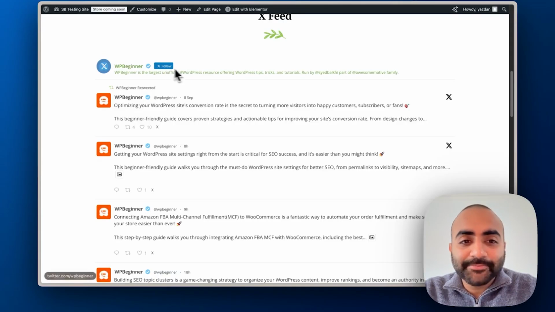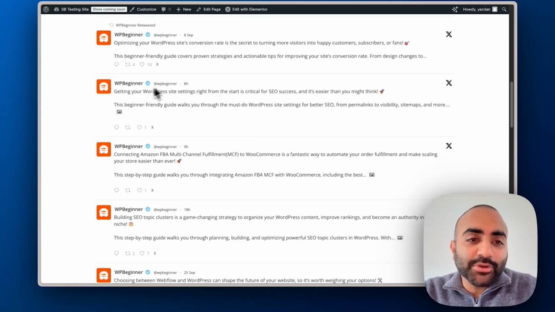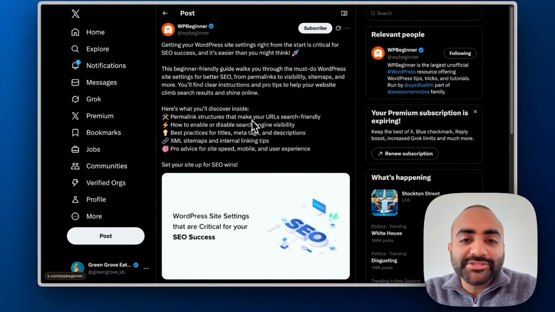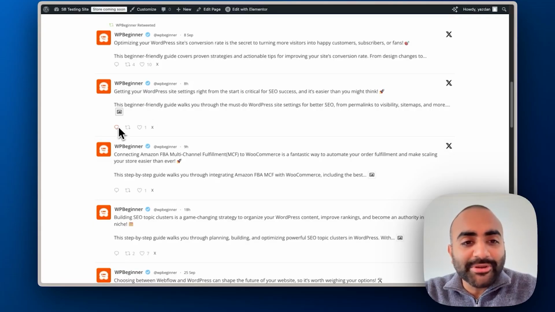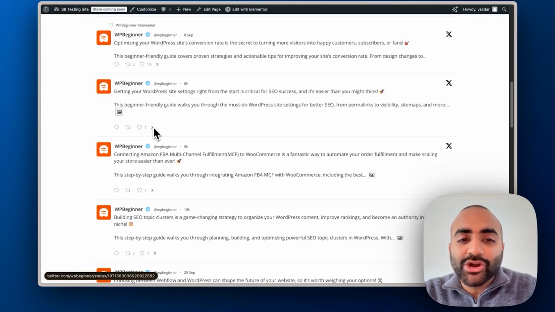If I hit back, as I showed you before, each X post contains the author, which is the profile picture, account name, X handle, when the post was published, and of course the text content, followed by any media available with that post. You can see that this post has an image. If I click on it, you can view that full post inside X, including the image as well. And underneath the post, you can also choose to comment on a post, repost it, or like that post as well. And we also have a final button here to view that post on X.